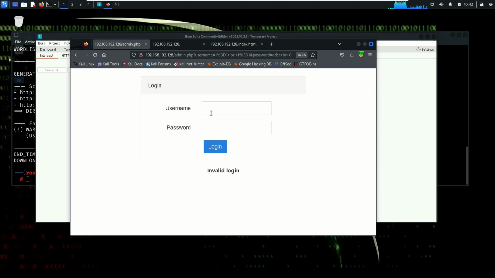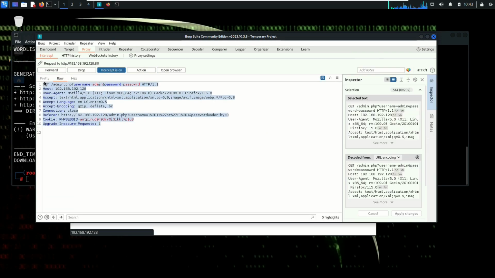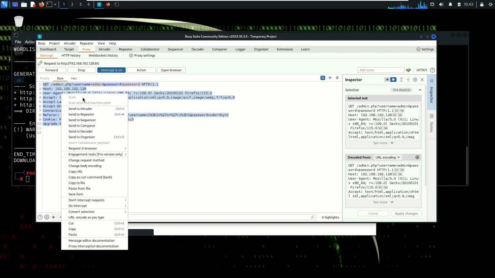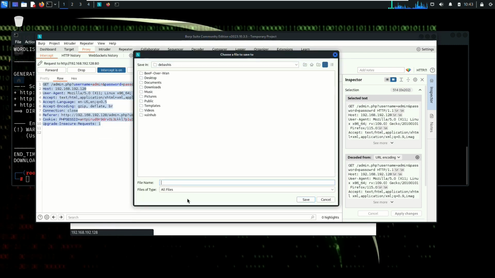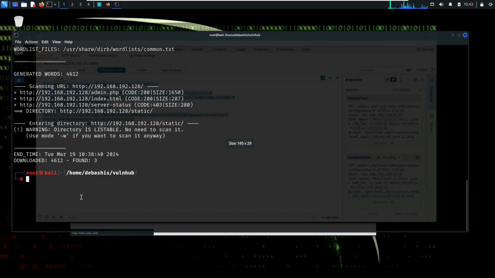And what I will do is run another query with admin, and the password is password, and hit login. As soon as I hit login, you'll see that Burp will intercept this request, and we have this request right here. I'm just going to copy it, send it to a file and save it into our current working directory as req.txt, right? So I've saved this request.